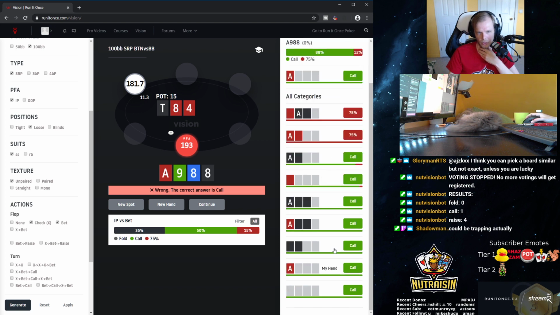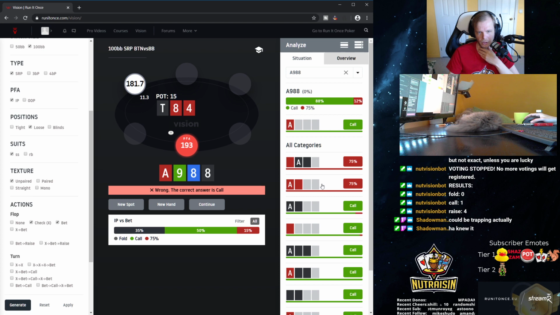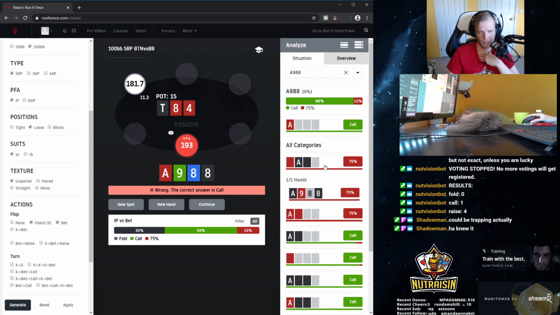Let's see which ones do get raised at a decent clip. Basically, only with either the backdoor nut flush draw or the front door nut flush draw. And if we have the backdoor nut flush draw, only if you have a heart blocker, basically. Right? Yeah.